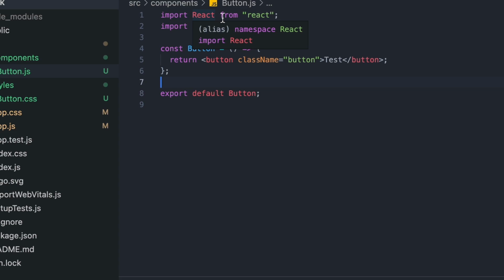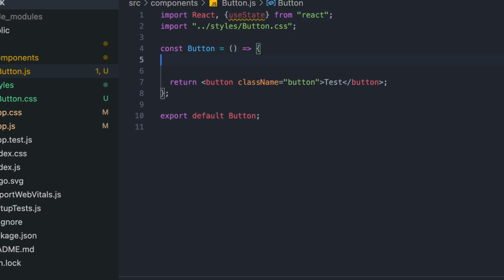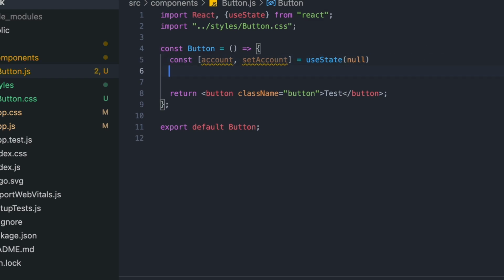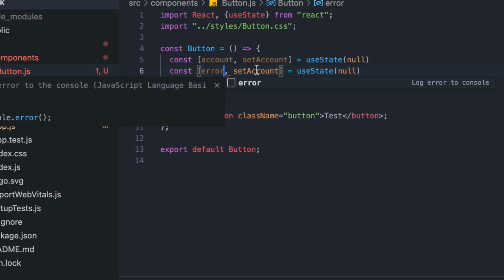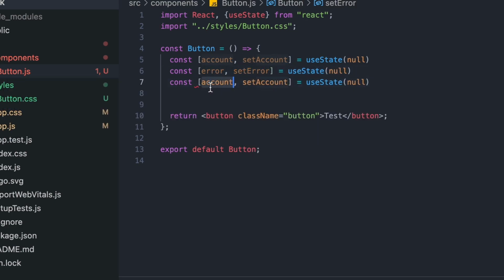Alright, now we get started on the fun stuff. So to start off, we're going to use useState from React to store our different states. And let me just create those quickly. So firstly, we're going to have the account, which is defaulted to null. I'm going to copy this 3 times. There will be the error, set error, and our balance.